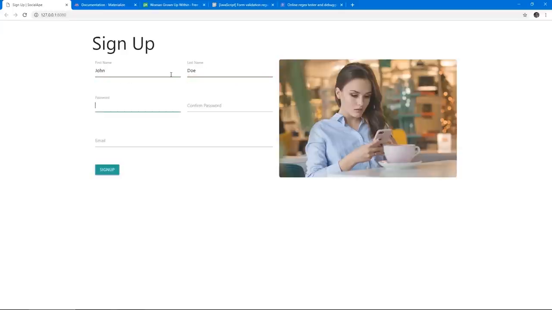I put Doe here, and I've now set it like that the password needs to have at least one letter and one number. So if I put 1, 2, 3, 4, 5, it will complain that the password has to be at least 6 characters long, which is what I set it to now. If I put 6, it will say it has to contain a letter as well. If I put A, now it's valid.